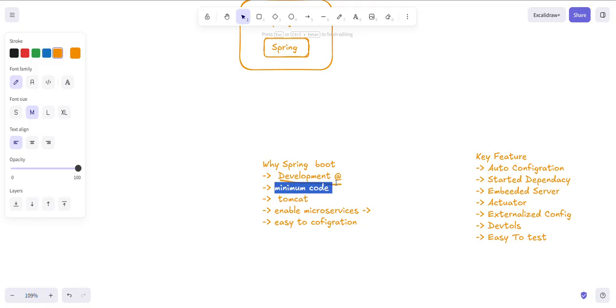Next thing is enabled microservices. You must have heard about microservices. Microservices means you have multiple services, and Spring Boot enables microservices as well. Next is easy configuration. As I already said, you don't have to write too much code, only minimal code. You have to write a little bit of code for configuration, let's say you want to connect with a database, and then Redis.